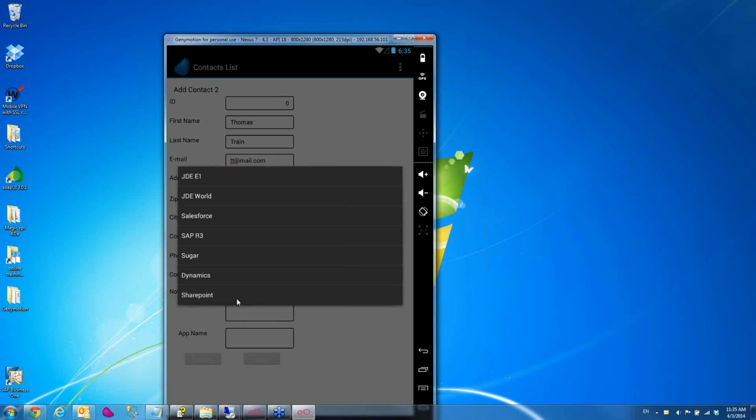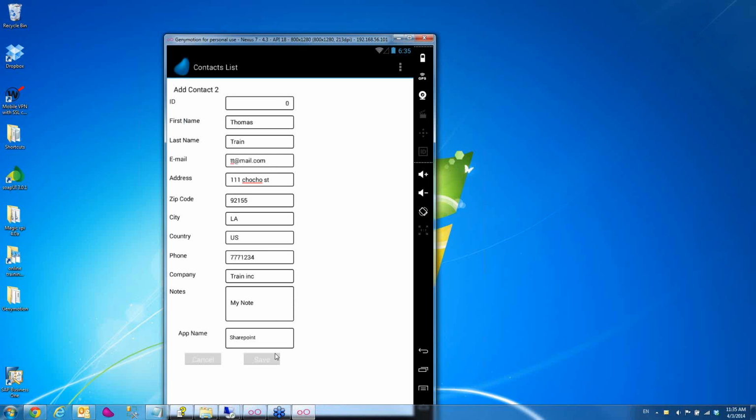If this same application, developed only once, were run on iOS, it would look like a drop-down list for iOS with the rolling wheel. So I'm selecting SharePoint as the application that I want to connect it to, and once I hit save, what I'm doing is telling the mobile application to send this information via my backend system, via my integration platform, all the way to SharePoint.